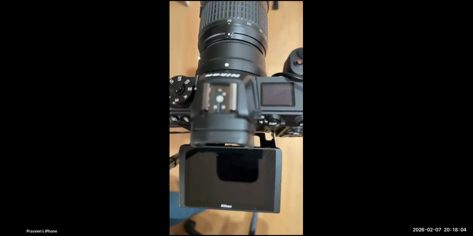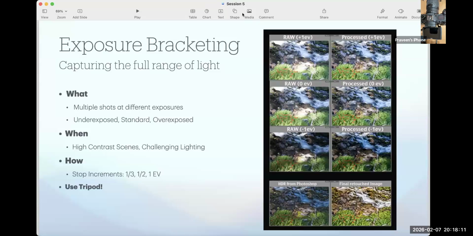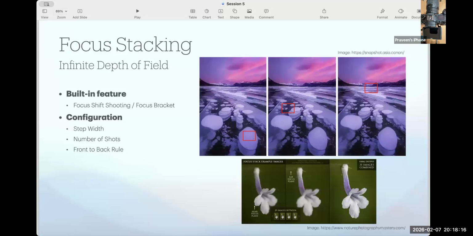Okay, let's jump back to the presentation. So the next technique that I want to talk about is focus stacking. Focus stacking is a fantastic way to achieve infinite depth of field, especially in macro photography or landscape photography, where a single shot just can't get everything in shot due to the lens limitations.